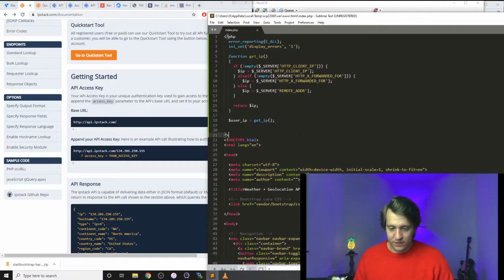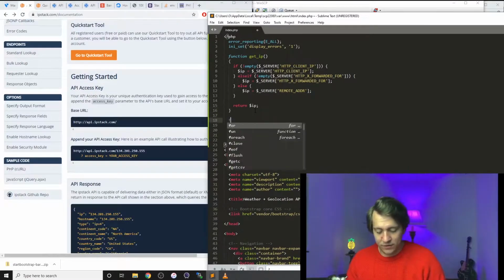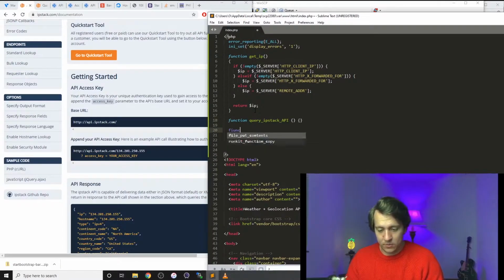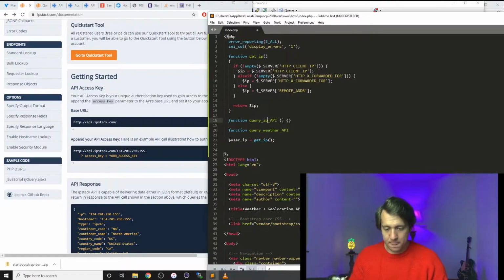So the first function, the reason I said that is we're going to have two functions for that. So the first function is going to be queryIPStackAPI. How about we call it that? Let's not put anything in there yet. And then the second one will be function queryWeatherAPI. Let's just call that one IP API. Okay.